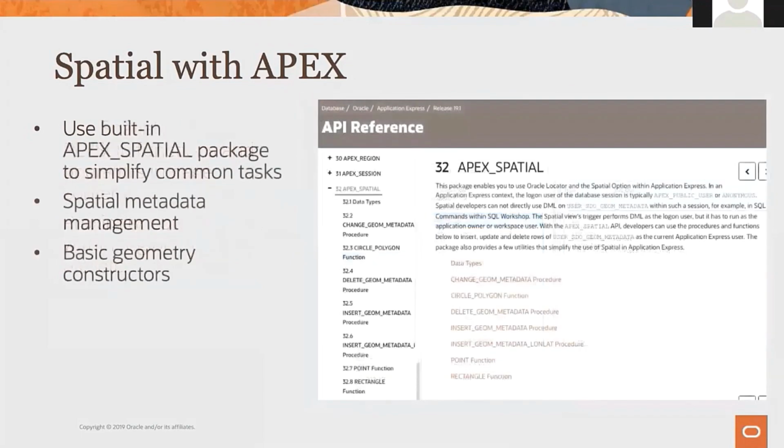You can also leverage the built-in Apex Spatial package to perform routine metadata management functions. Spatial data, when you are going to create and persist it, requires some spatial metadata to be created, and this built-in Apex package makes that really easy, as well as handling the construction of basic spatial objects that you'd want to persist and maintain. So that's a convenient function that's built into Apex.